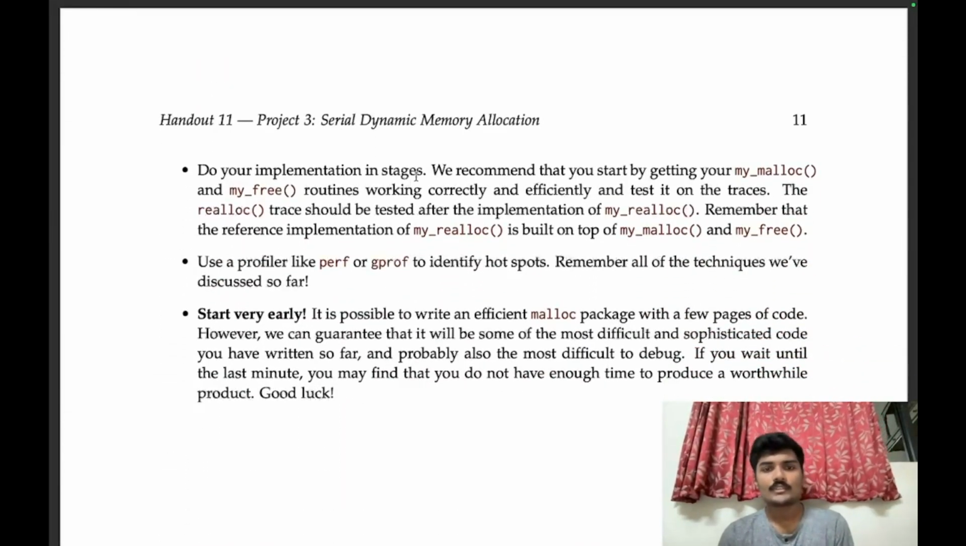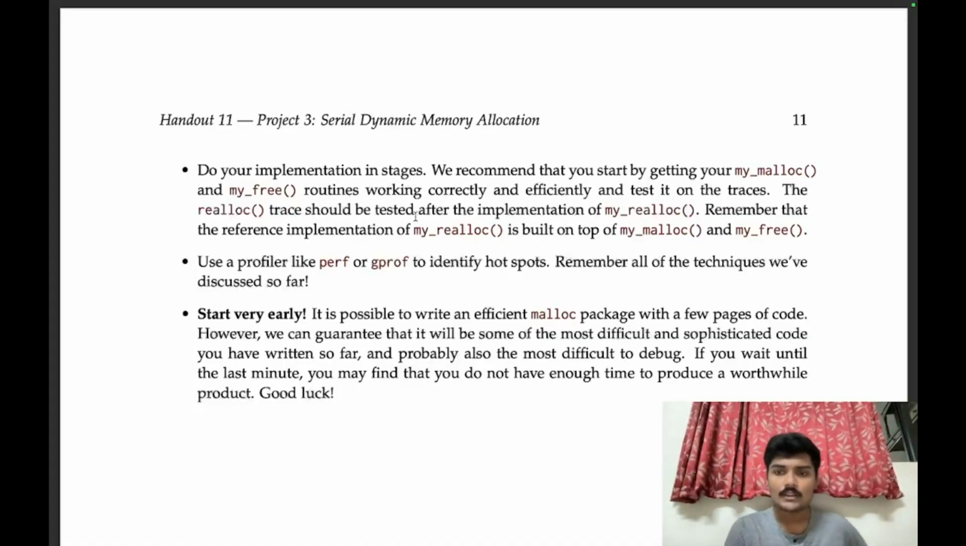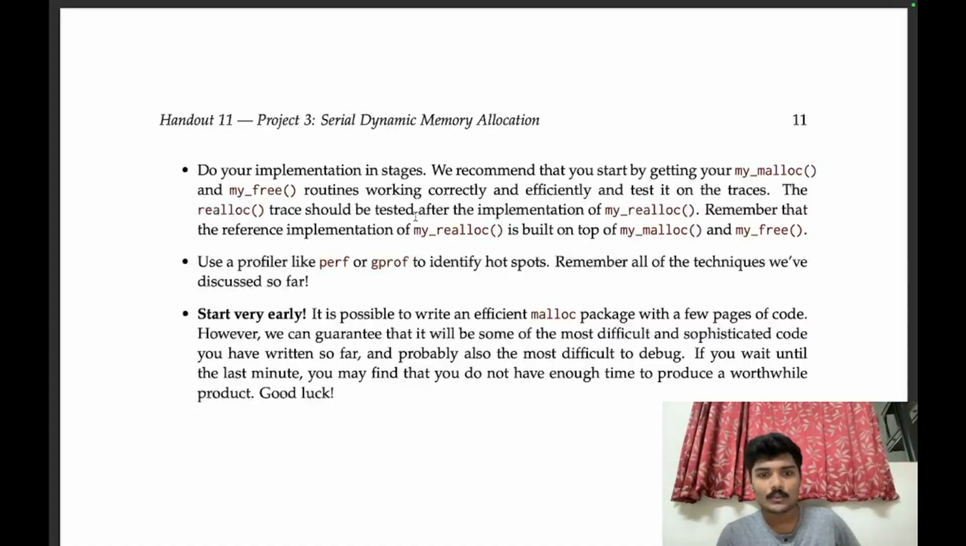Do your implementation in stages. We recommend that you start by getting your mymalloc and myfree routines working correctly and efficiently and test them on the traces. The realloc trace should be tested after the implementation of myrealloc. Remember that the reference implementation of myrealloc is built on top of mymalloc and myfree. Use a profiler like perf and gprof to identify hot spots.